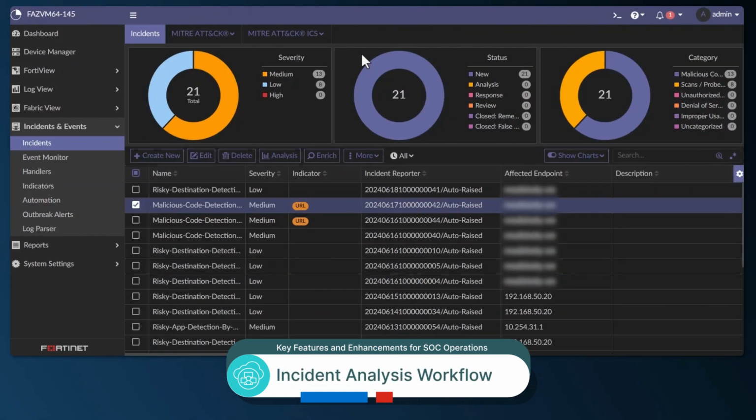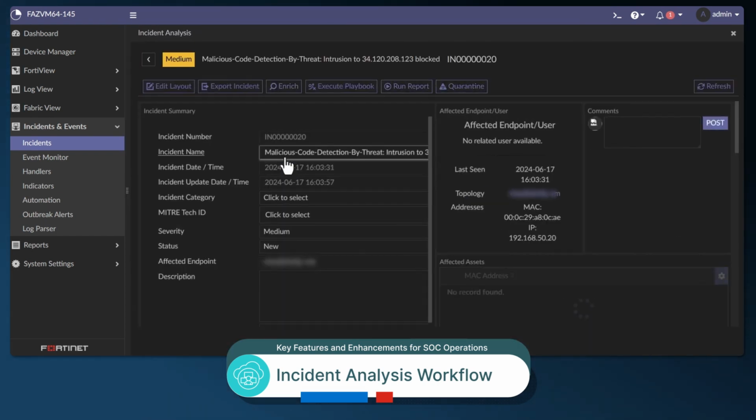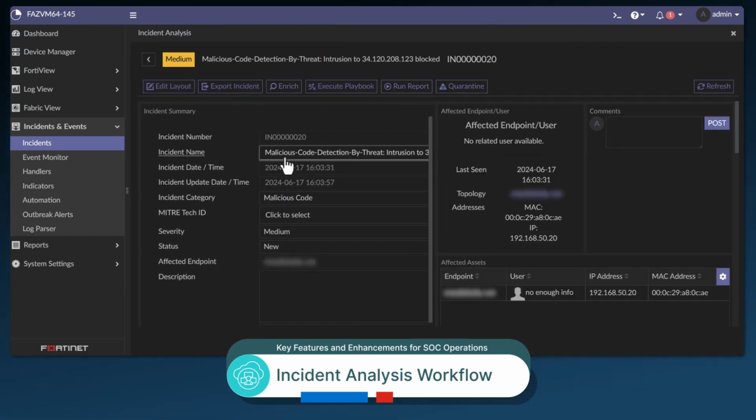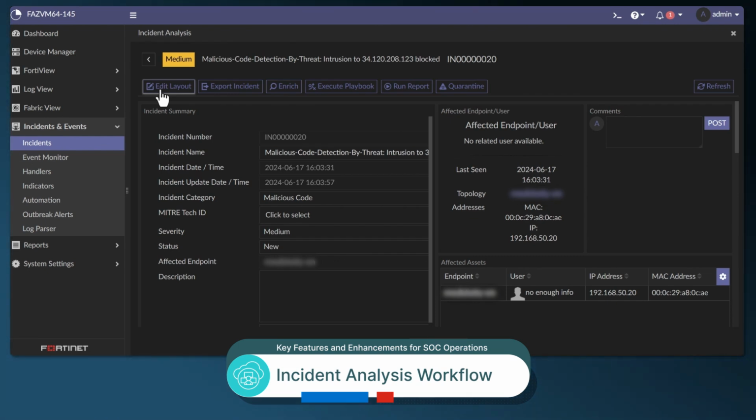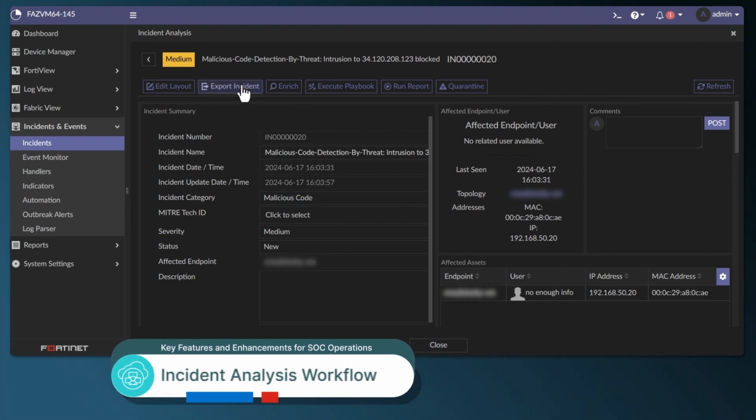When investigating an incident, you can utilize the Analysis page. Upon accessing the page, the Incident widget offers a quick snapshot of critical details, such as incident number, incident name, and severity of the incident. The Action menu is packed with essential features, ensuring quick access to commonly performed tasks. You can customize the incident layout, generate reports for future analysis, or export the incident as a PDF file.